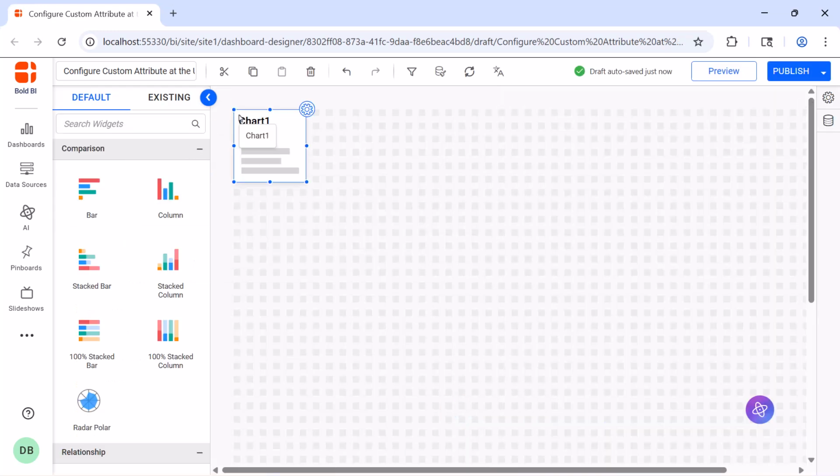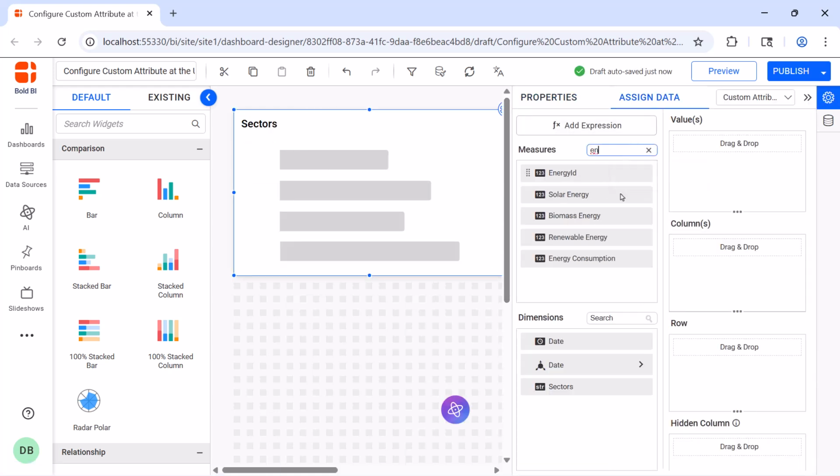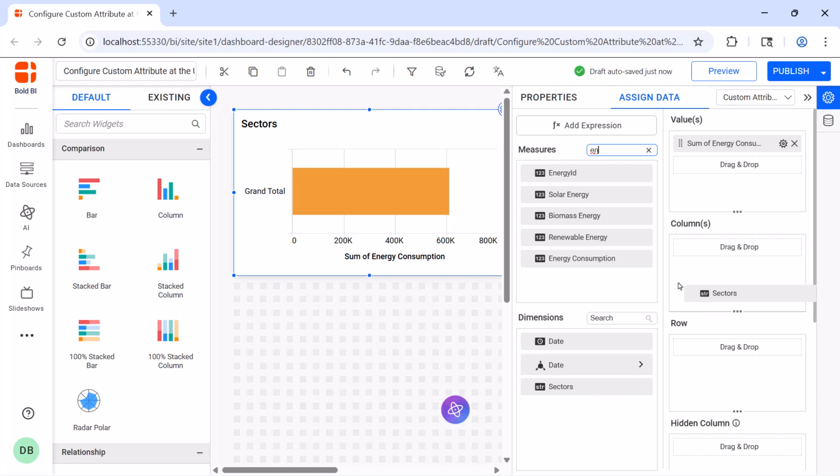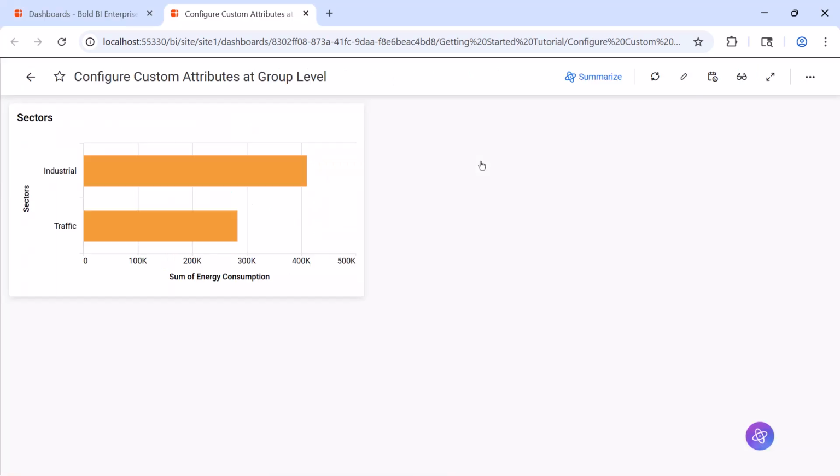I add the bar chart widget to the dashboard and bind the field in the Assign Data tab. Then I publish this dashboard. In this widget, the industrial and traffic values are displayed for this user.